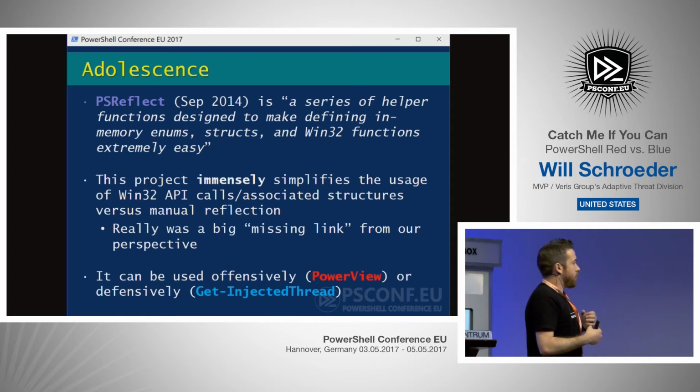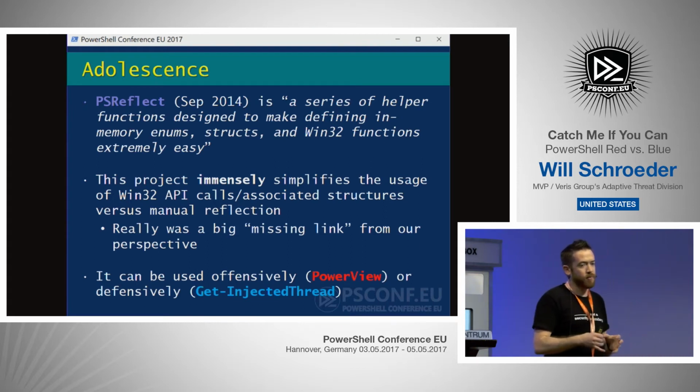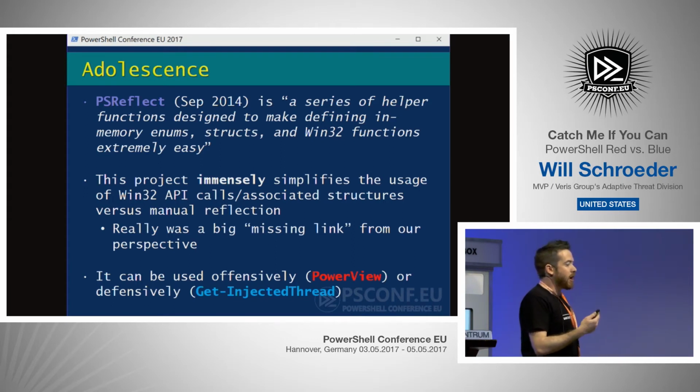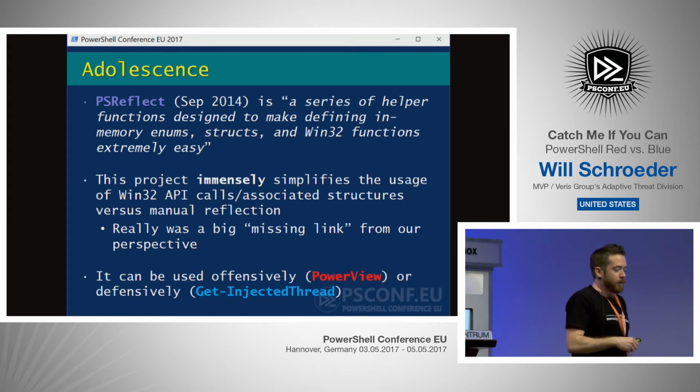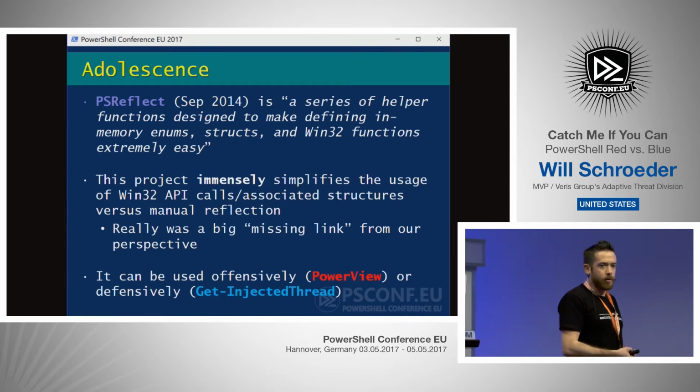So there's a couple ways you can do API access through a bunch of reflection tricks that were very complex, very difficult, very easy to mess up. So Graeber wrote a library called PS Reflect that is essentially a series of helper functions, kind of like ctypes for Python. It abstracts away all the complexity of doing structs, enums, and API call access in PowerShell. We use this both from an offensive and defensive perspective.